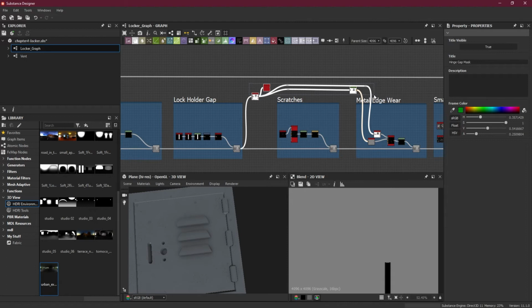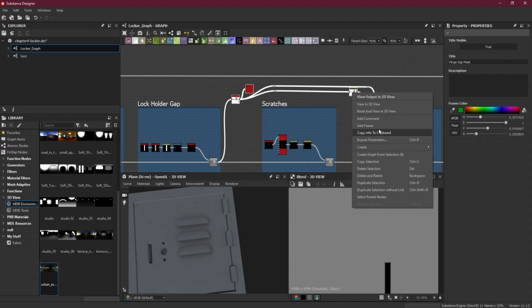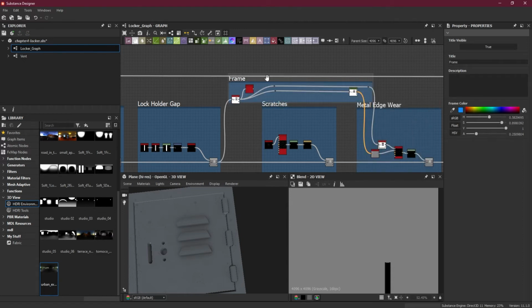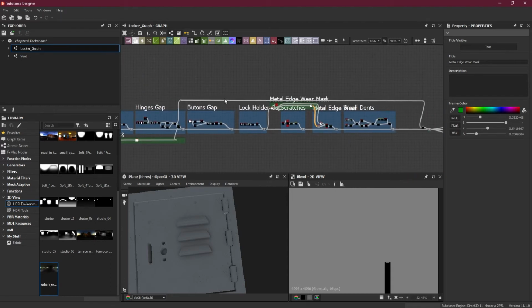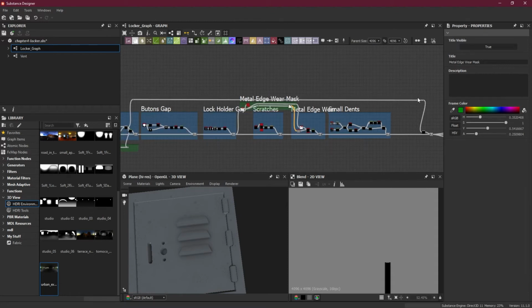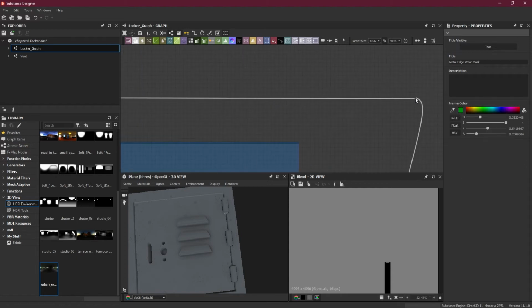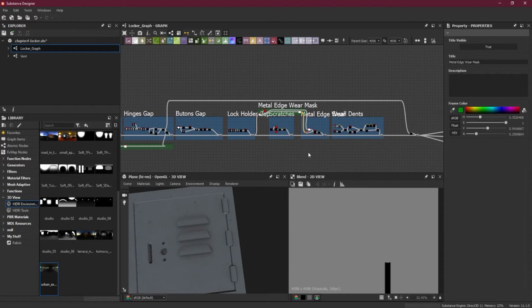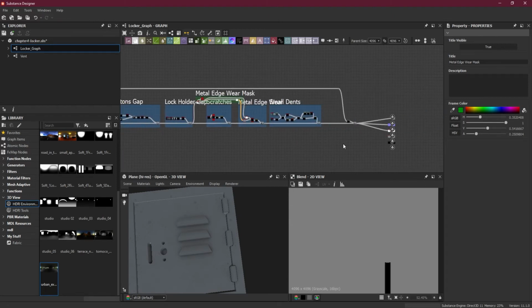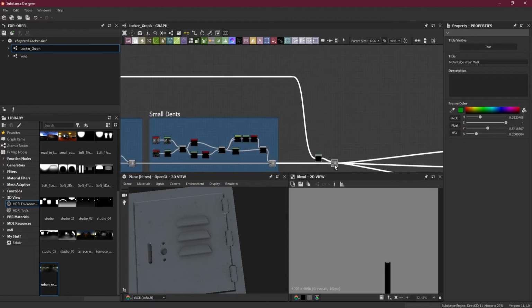Now this one here is for the folder gap, so I will make it green as well, and I will call this metal edgeware mask, so we don't go here or there, and I will move this one a little bit up there.